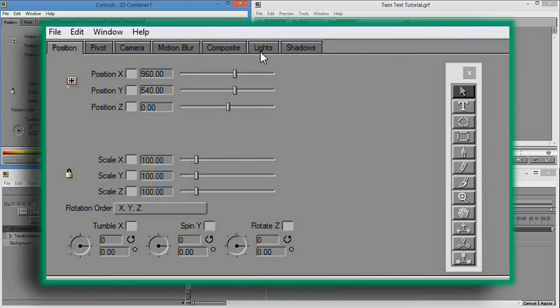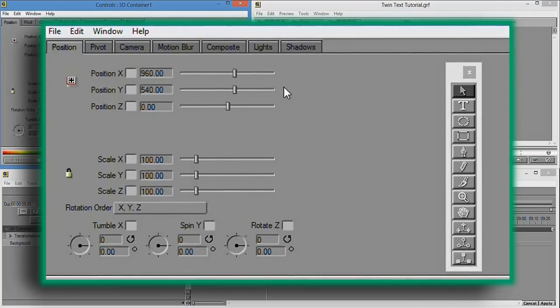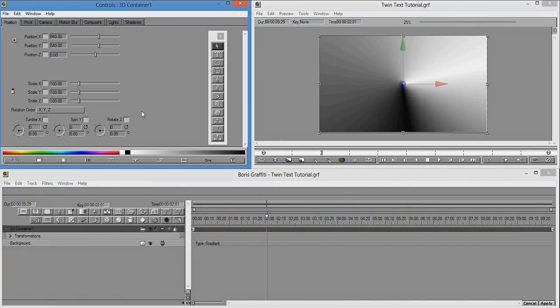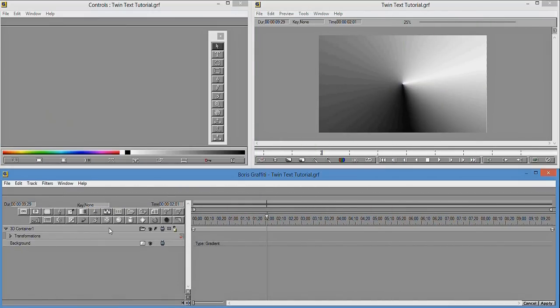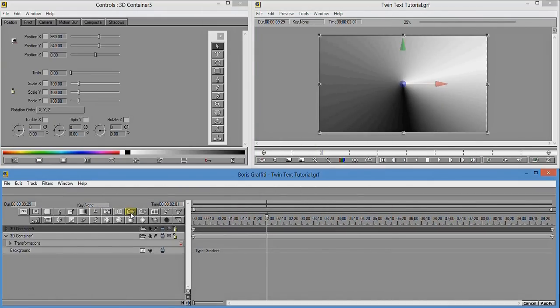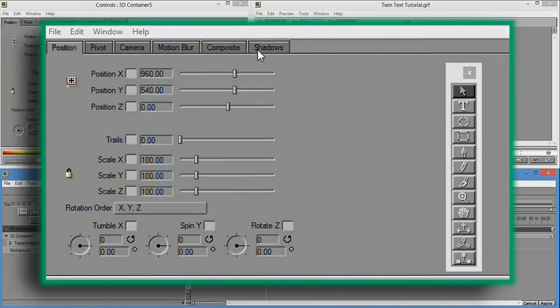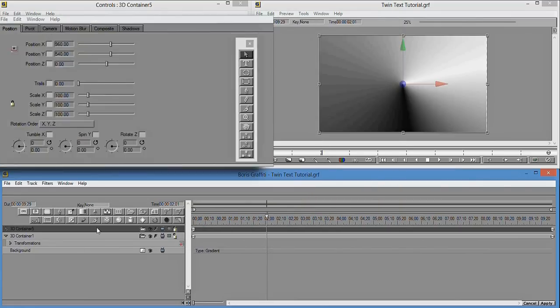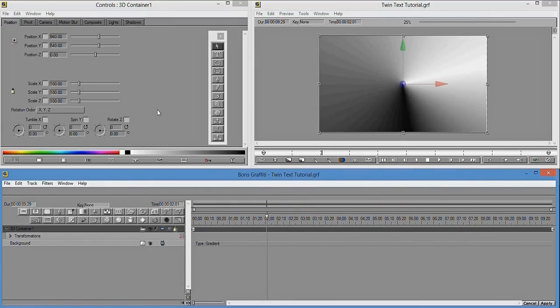One thing I didn't show you before, if you look up in the controls window, is that this container has an extra tab, and that's the lights tab, which controls the lights for the entire container. If I were to go back into the timeline and open up one of the other containers, the 3D container, if you look up at its tabs, it only has the 6 tabs. It does not have the extra lights tab. That's one way to tell that you're in the 3D model rendering container.